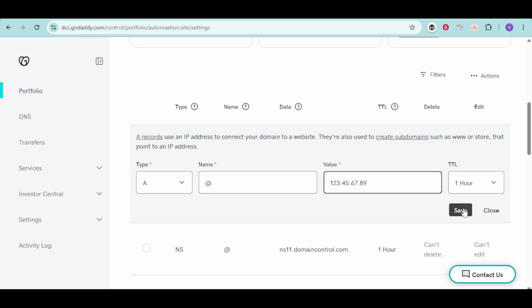GoDaddy will update the record right away, but DNS changes can take some time to propagate across the internet. In many cases, it's fairly quick, but it can take up to a couple of hours before everyone sees the updated address. If your site doesn't load immediately, wait a bit and try again.